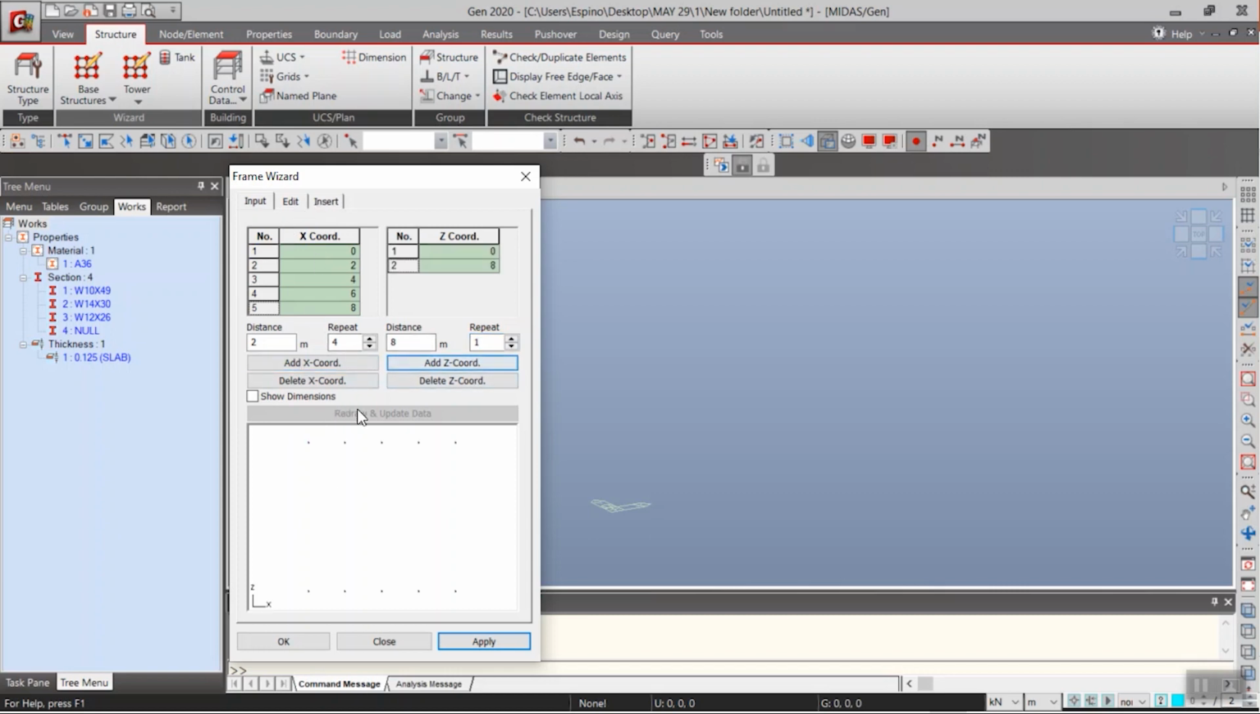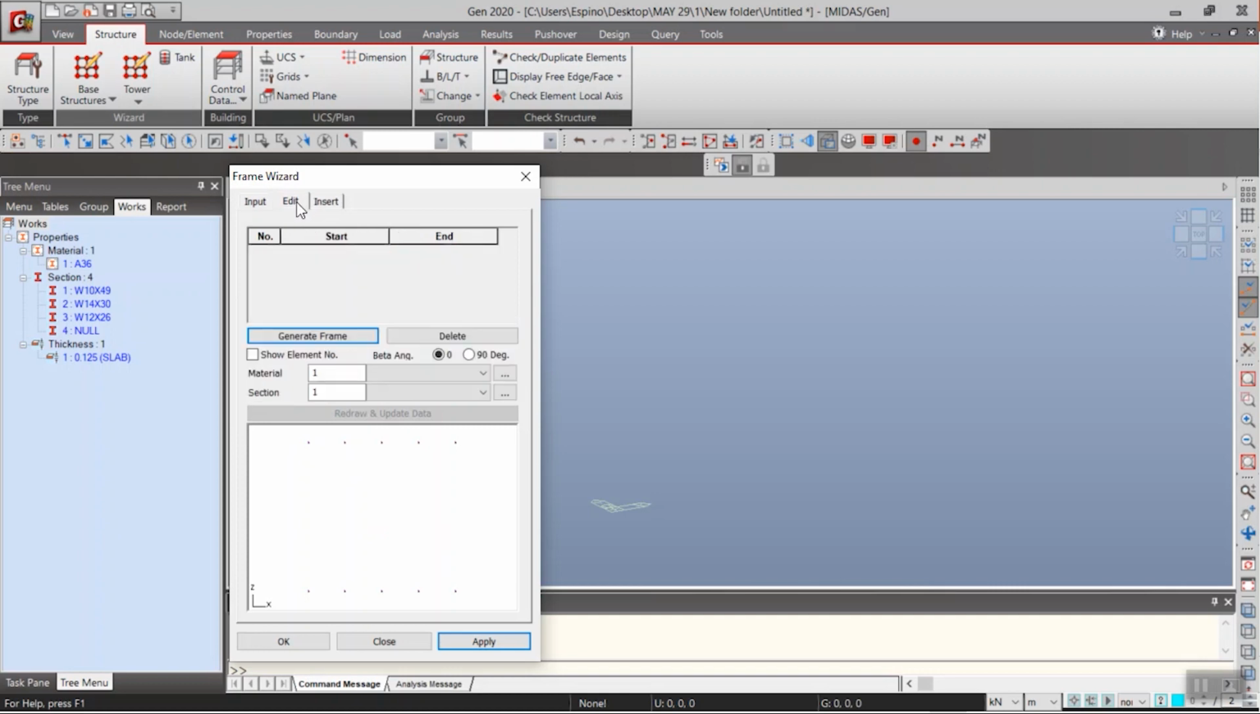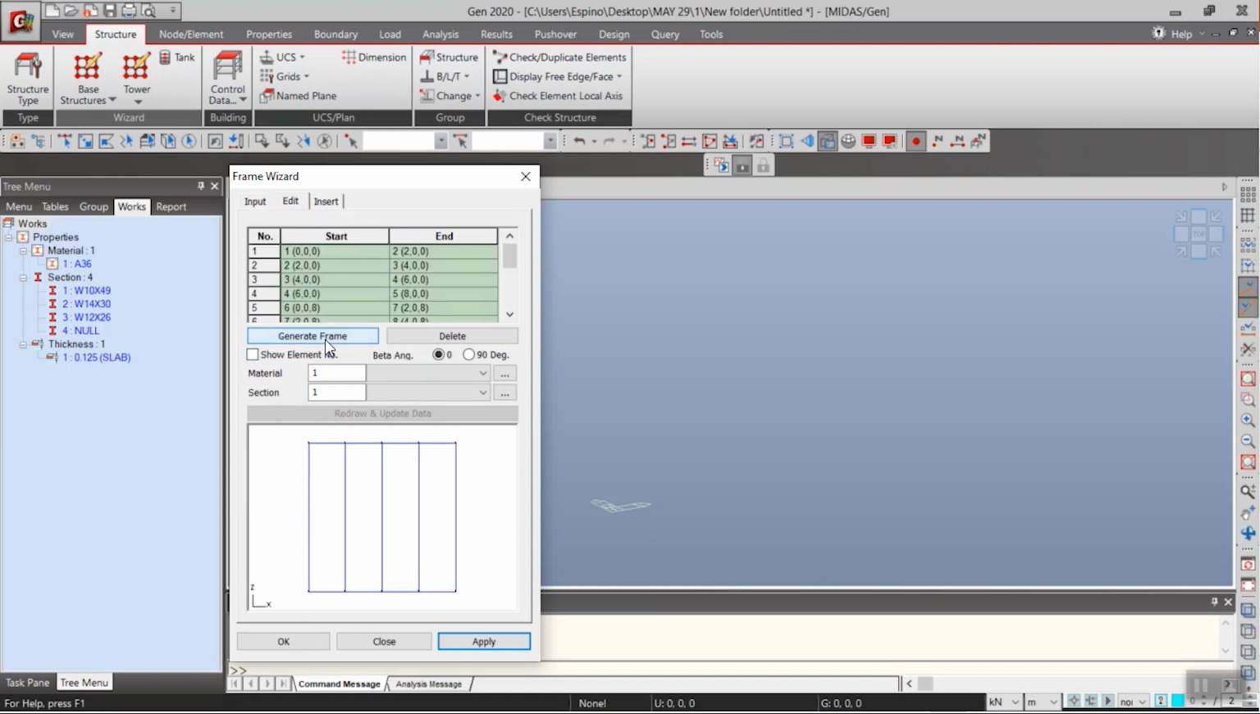After creating the grid, we can now go to the edit tab. I can first generate the frame, and later on I will transfer this XZ plane into the XY plane. So first I also have to convert the per specific element into a 90 degree rotation beta angle, since I will be transferring this XZ plane into the XY plane later. For the material, let us select A36, and for the base section, let us say W14 by 30 as the girder.